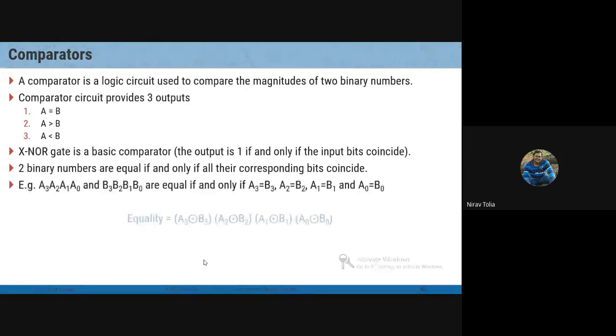So this is the equation of equality. If anyone remembers, a circle with a dot in it is the symbol of the exclusive NOR gate. As we have a plus sign for the OR gate, a multiplication sign for the AND gate, and a bar sign for the NOT gate, in the same way a circle with a dot is the sign of the exclusive NOR gate.